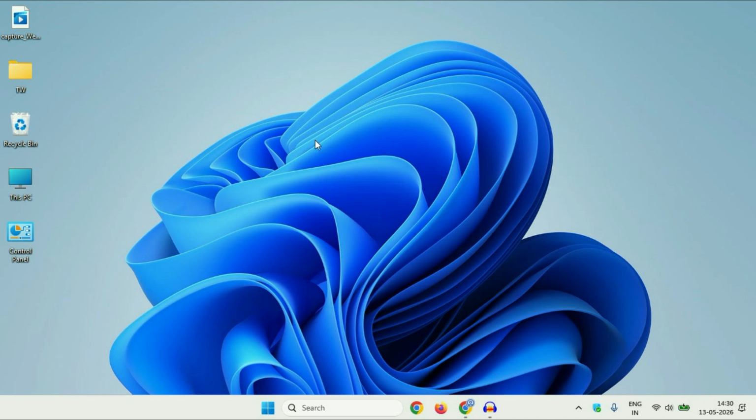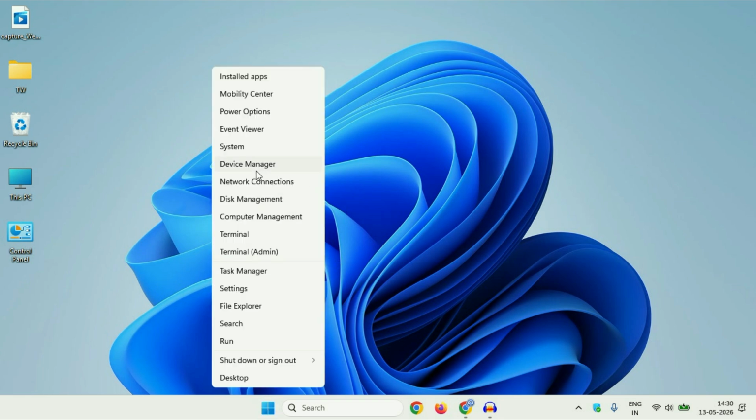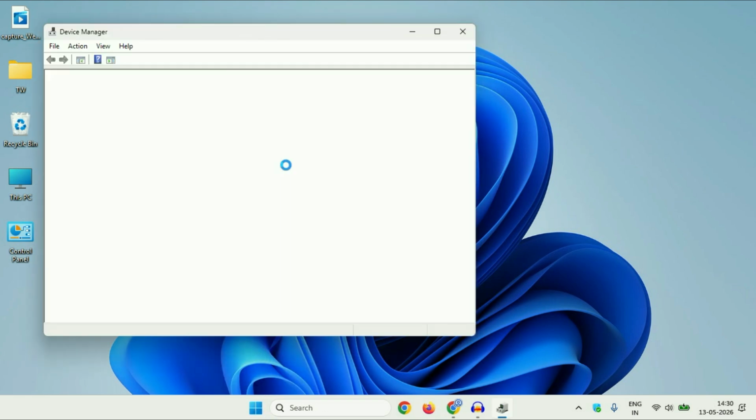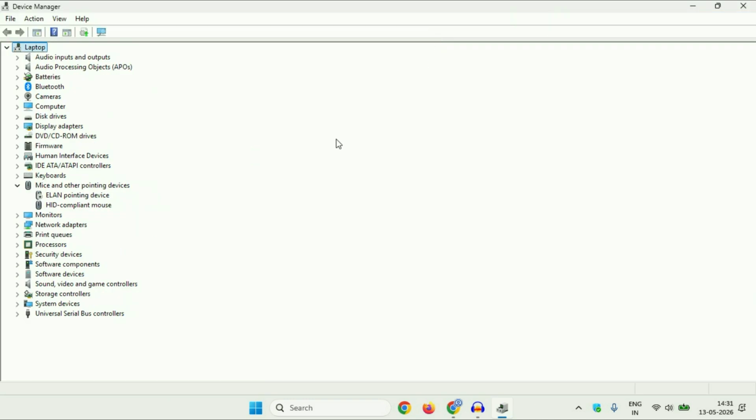In the next method, we are going to update the display driver. For this, you have to right click on this Windows icon, then click on this option device manager. Click on it. Now click on this option display adapters, expand this option.